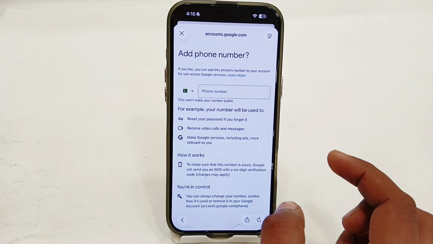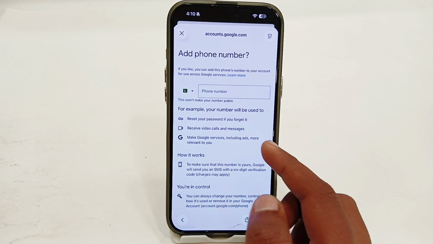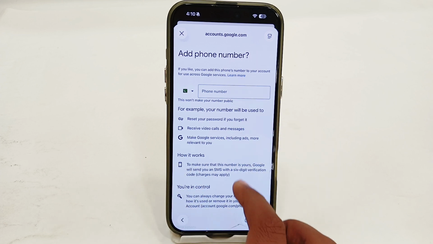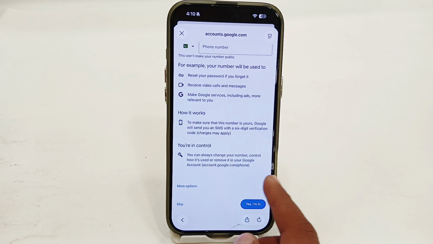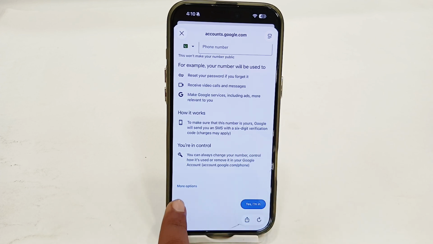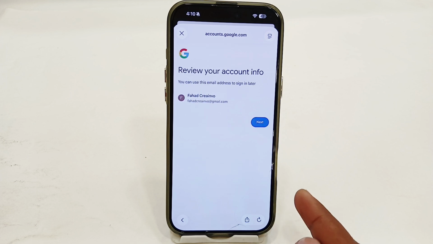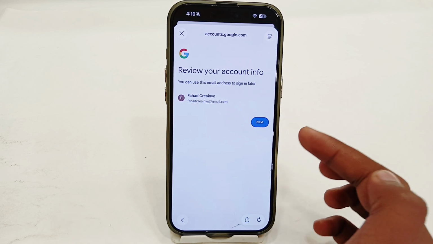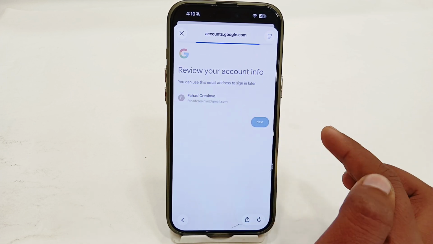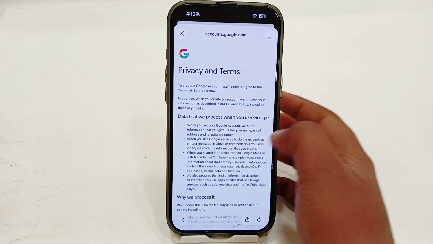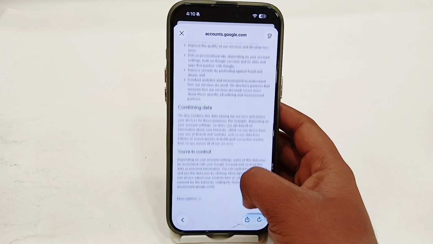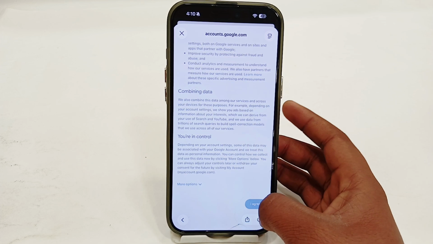Now on this screen you have to enter your phone number. If you want to enter your phone number, you can add it here, or if you don't want to enter your phone number, just select skip option from here. And now on this page, just review your account info, then tap on next option, and here just scroll down, then tap on I agree.